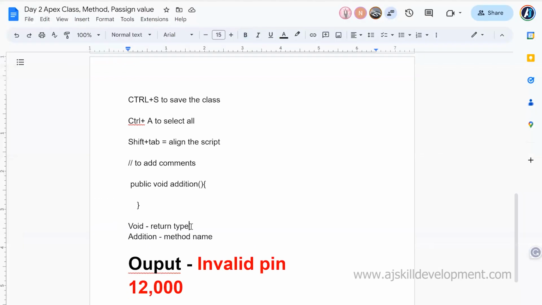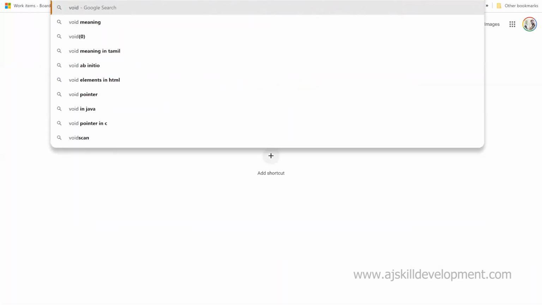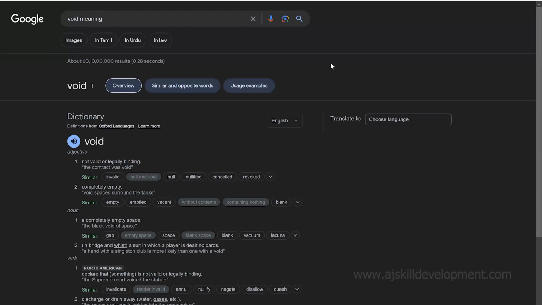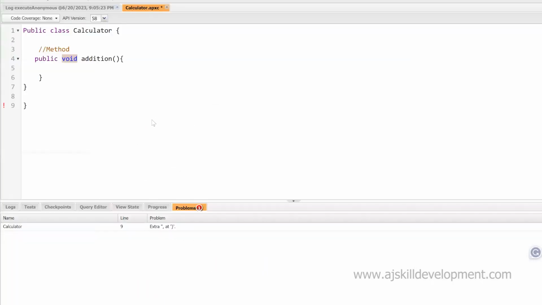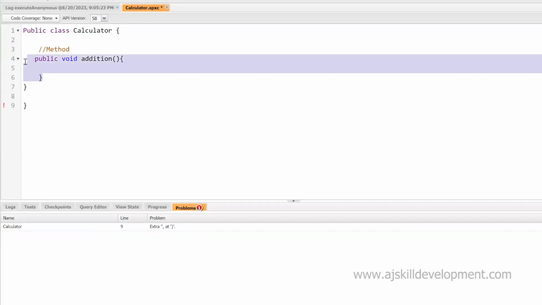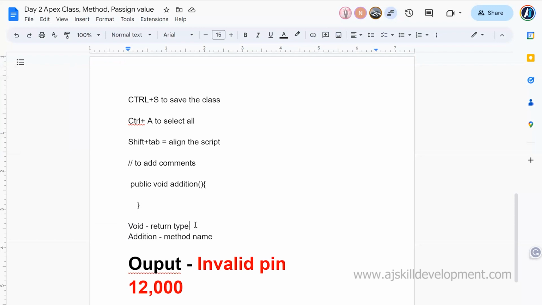At the end of the day, what is void, guys? If you go on Google, void meaning? Nothing. So void means nothing, which means here I have written a method. In this method, I'm not going to return anything. So here void is a return type. It is not going to return anything.